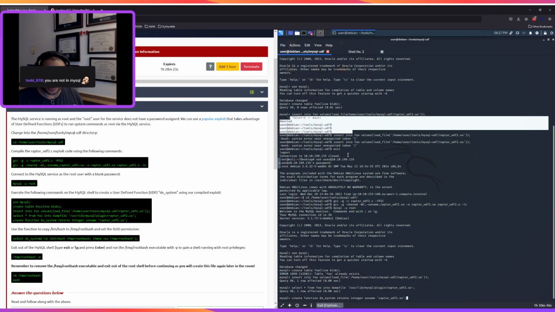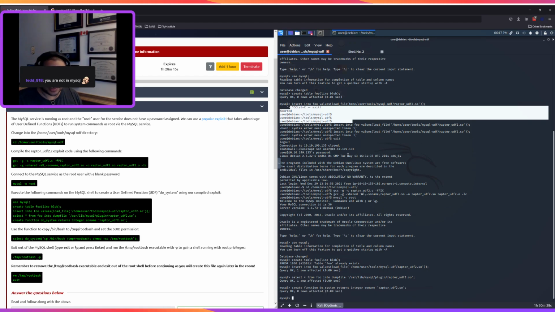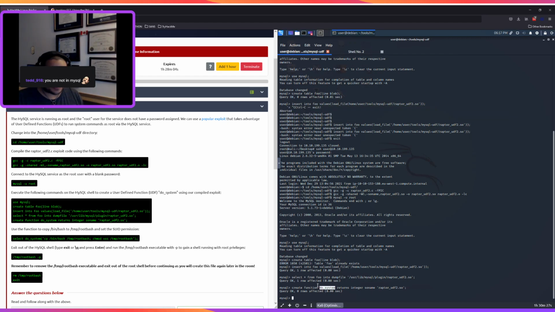All right, create function do_system returns integer, so name raptor_udf2. All right, let's see what kind of explanation they got for us here. Execute the following commands on MySQL shell to create a user-defined function. So this created the user-defined function of do_system. Great. Use the function to copy bin bash to temp.